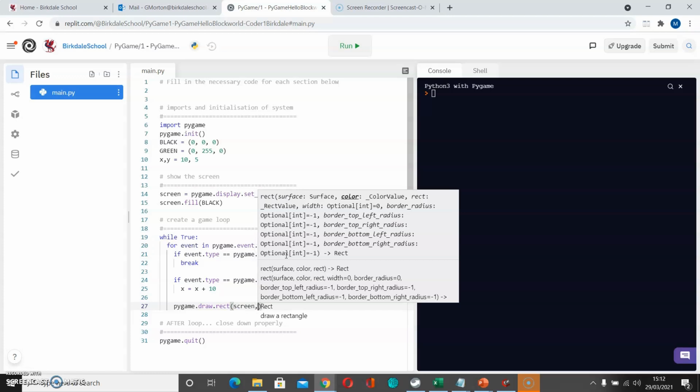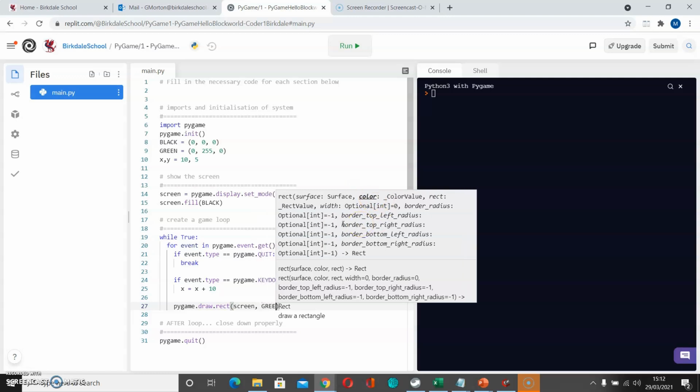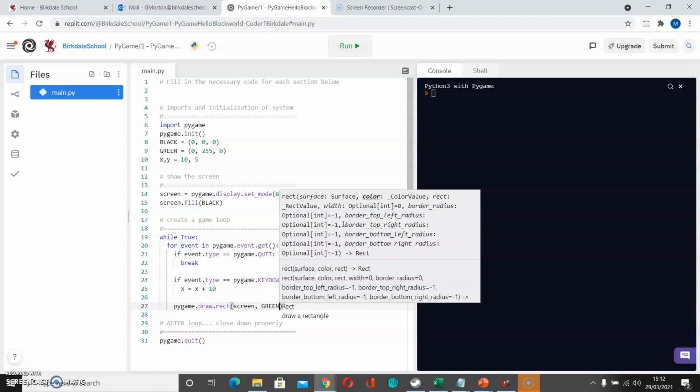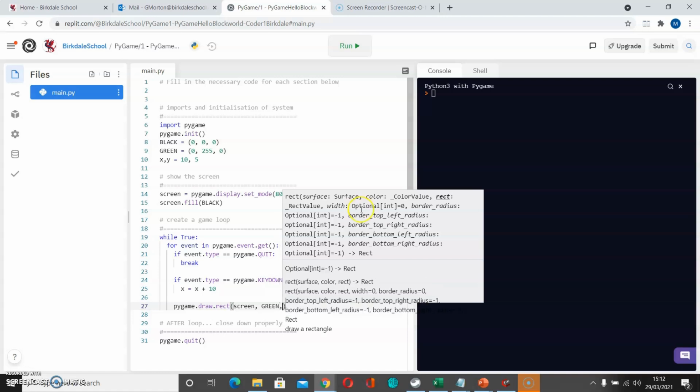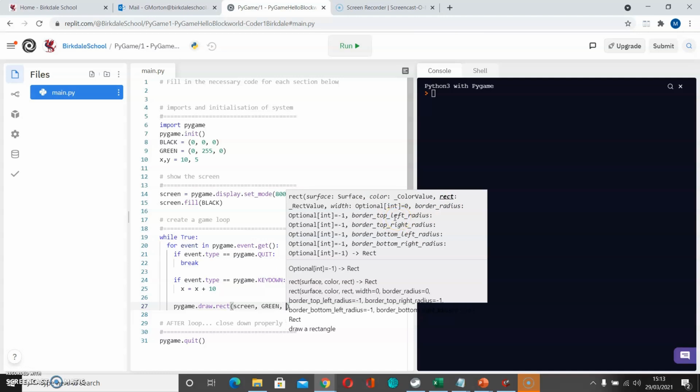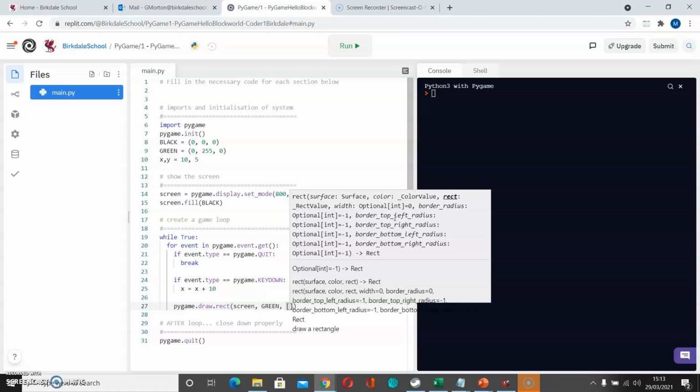When I do a comma, it moves on to wanting a colour. What colour am I going to use? Well, I'm going to use green. Okay, that's fine. And then the next thing it wants is a rectangle. So I'm going to tell it where to position my player. And I'm going to do that by making a list of values inside square brackets.